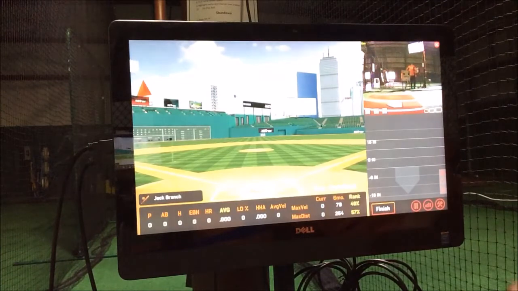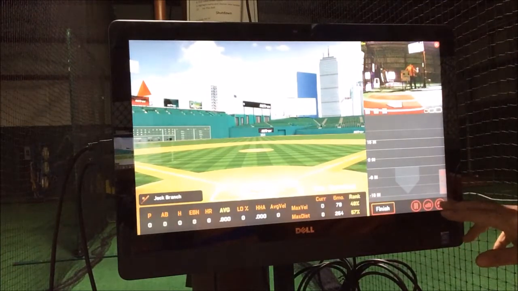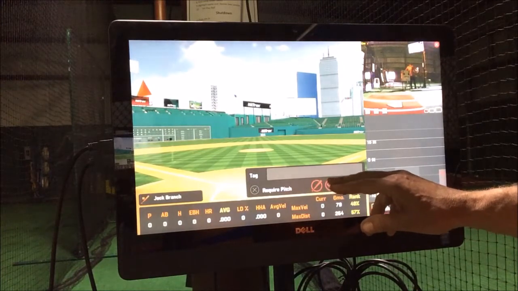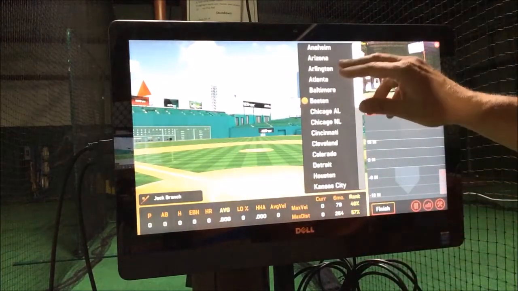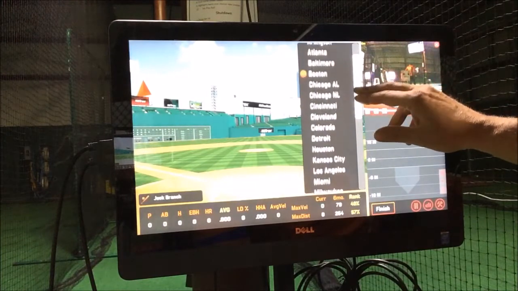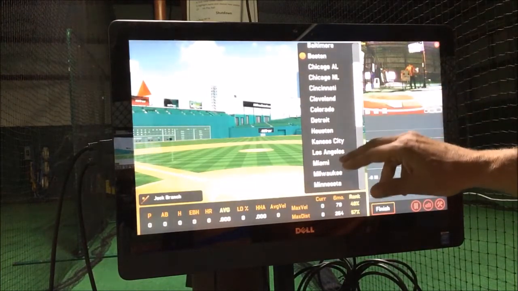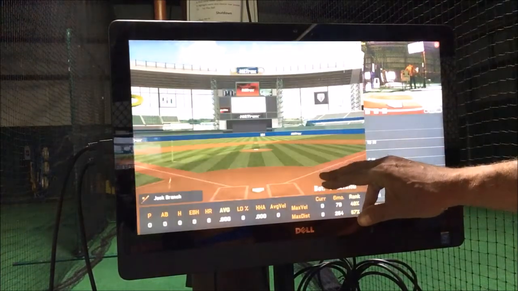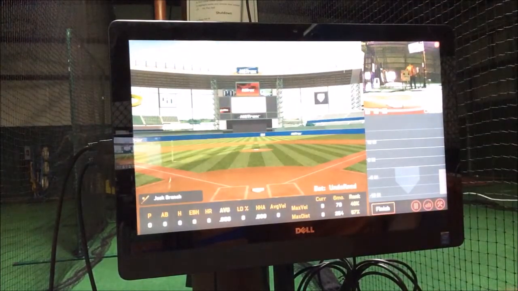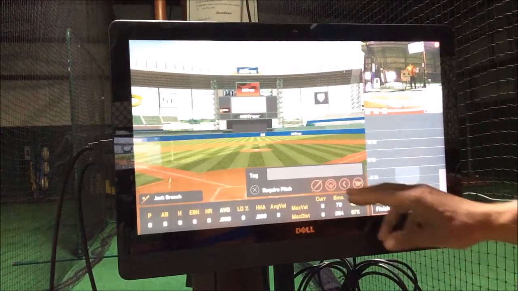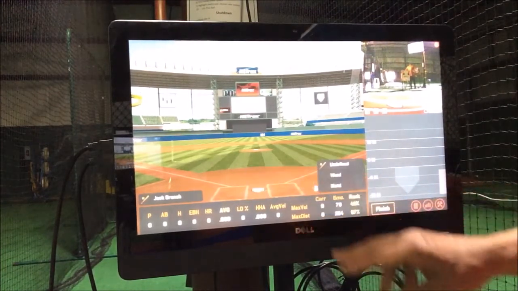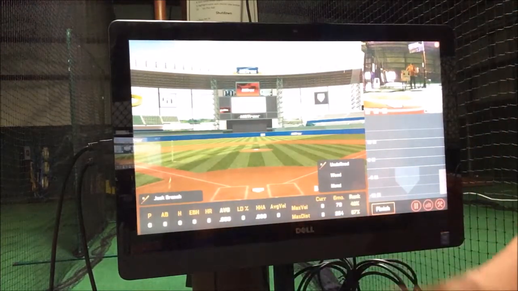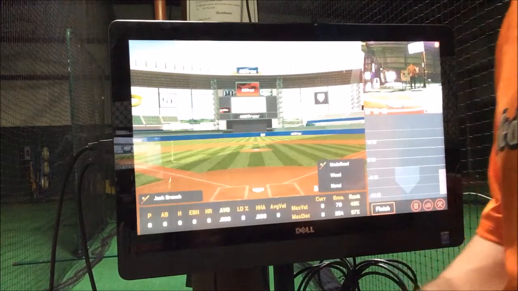Some of the other features you can do while you're in this mode: again, you can hit the toolbox, and let's say you want to switch ballparks. You hit the ballpark there, and say you want to go to Milwaukee, and there you have Milwaukee. If you want to switch to a different bat, you can set up your bats. You can have a wood bat, a metal bat, different bats, so that you can start to see how you perform with different bats.